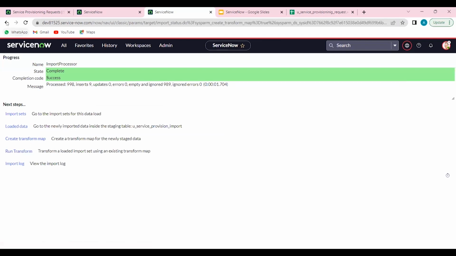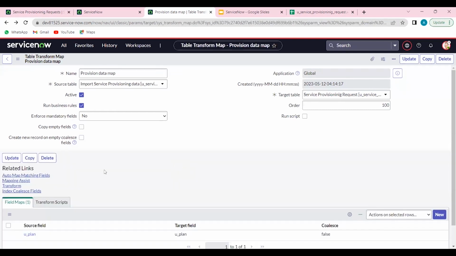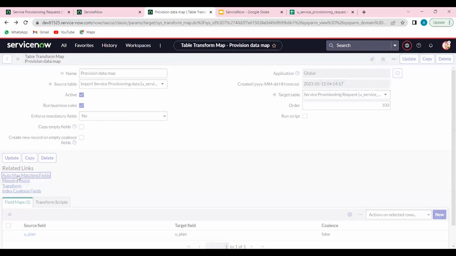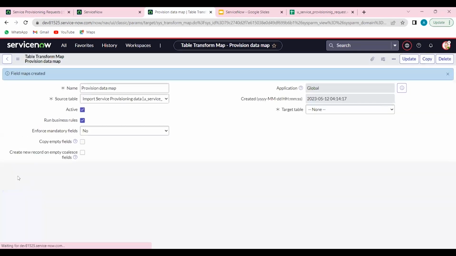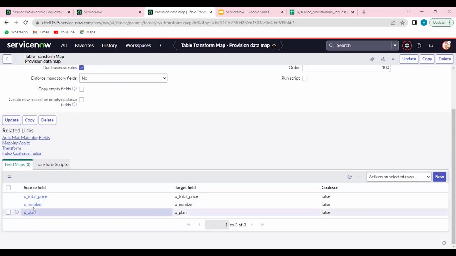Go back to our transform map and then add the additional 2 more field mappings that are available for us. And now observe that you get an option to automatically map the fields. This works only if the source and the target have common field names. And you can see that it mapped the number and plan by itself.